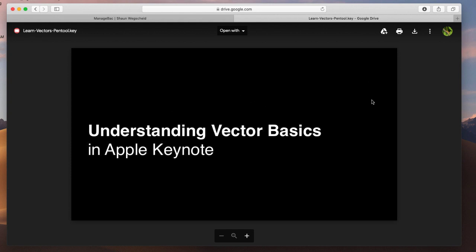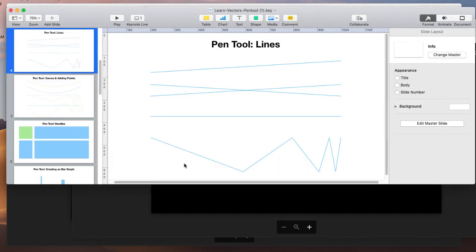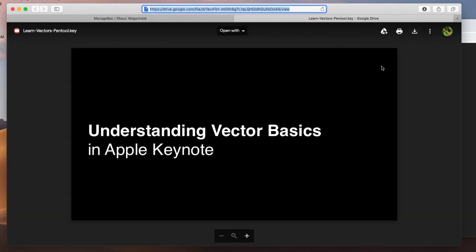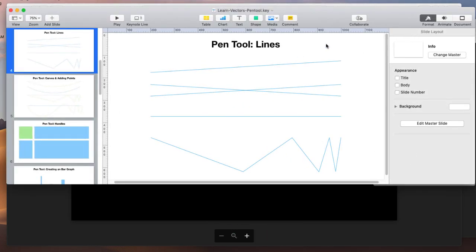So in Google Drive, we can download with this little download button up here. So it hopped way down here, but we can also find a download button right here, or if you're in Chrome and you press download, then you'll see it down here. Doesn't matter which way you see it. So I can either click here and it will open in Keynote, or from here, I've got the little download button. I can also click on it and it will open in Keynote.